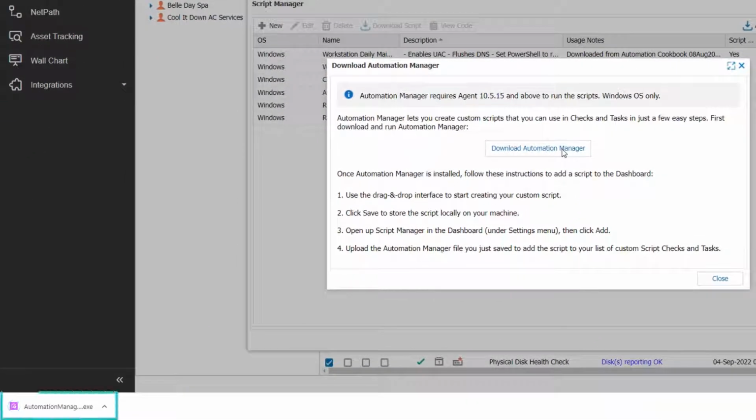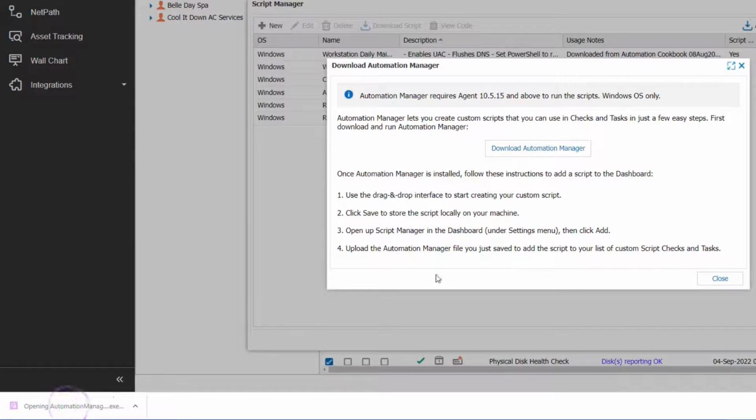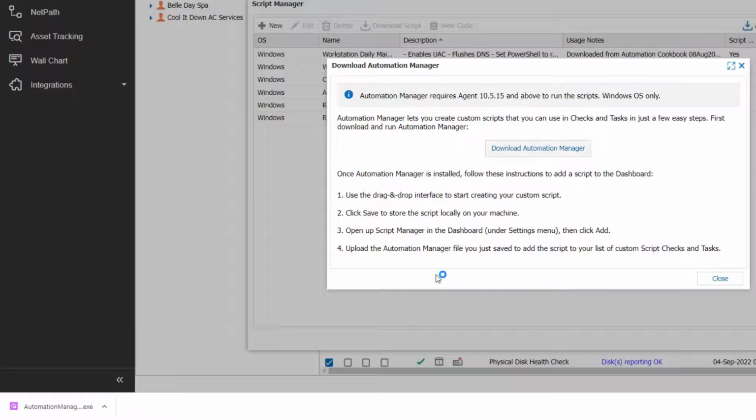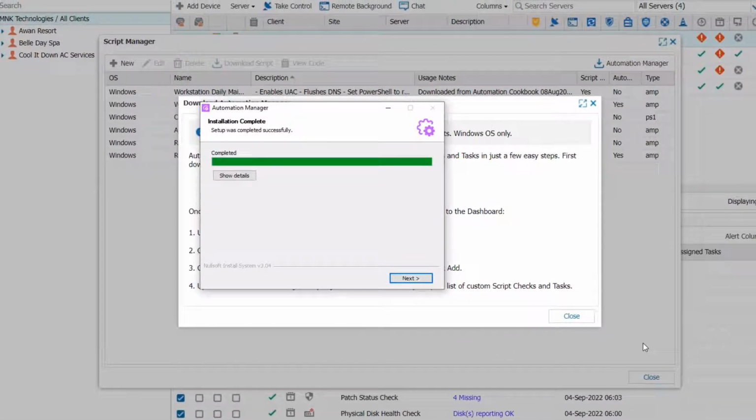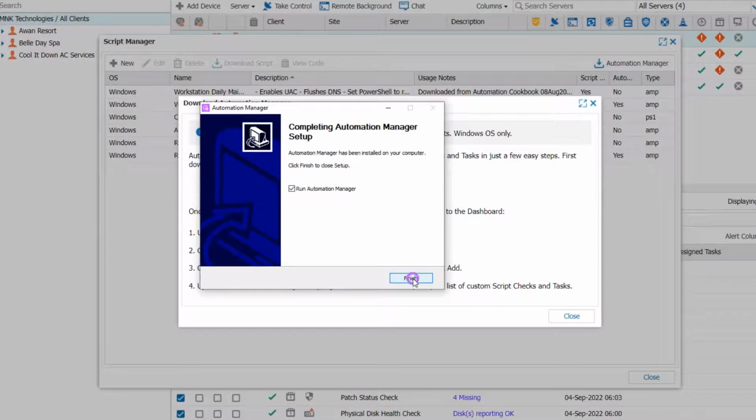Open the Automation Manager executable. After the installation wizard runs, click Next, then click Finish.